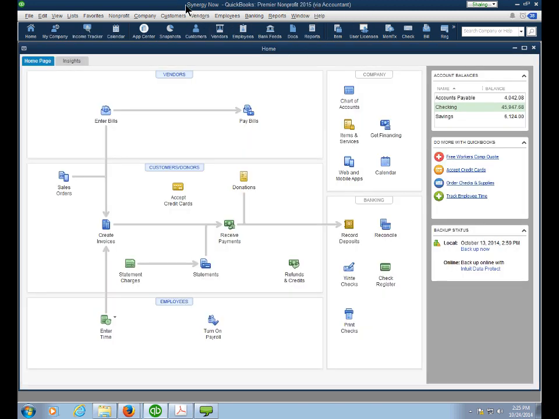This very top bar here is called the title bar, and it's telling you a couple of things. One thing it's telling you is what version of QuickBooks you're using. I'm using the Nonprofit Edition 2015. That's the one that you can get at TechSoup for, I think it was $45 for a single-user license or $99 for a three-user license. The single-user license usually retails for $450. So, I mean, it's a really good deal.